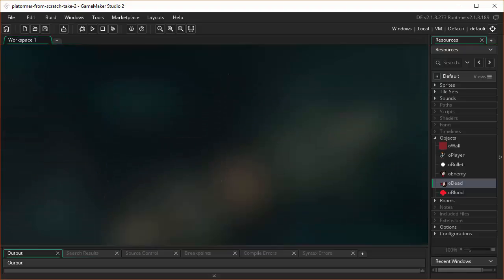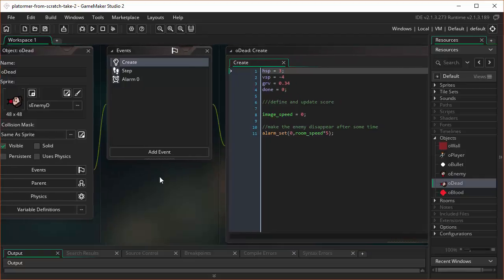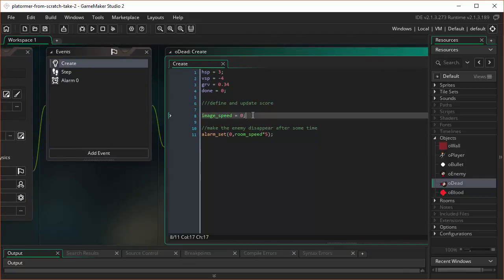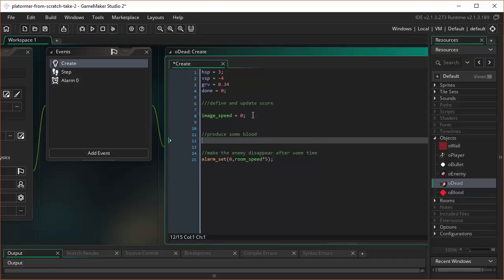That's a lot. So how do we go about creating the blood objects and create a bunch of them? We don't want just one, we want a collection of them. Well, let's go back to our dead enemy object and go back to its create event. And in its create event, let's produce some blood.